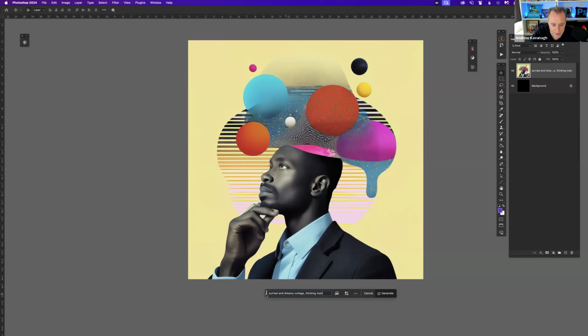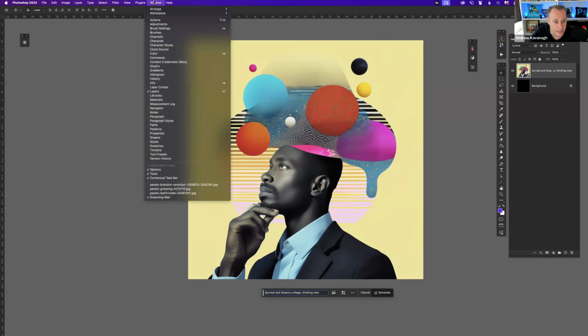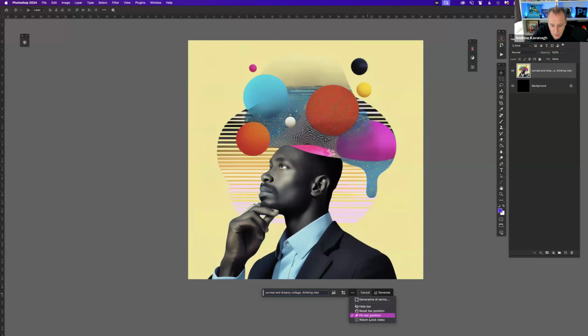And then you'll notice down here in the taskbar, there it is, surreal and dreamy collage, thinking man. So then I could add to it if I wanted to. And then just so you know, if you don't like the location of this bar, you can hide the bar, which you would then get anytime any panel is missing, you always just go up to the window. So that's where you can get the contextual taskbar if it's missing. But you can hide it. You can also pin it. So like if it tends to be too close to your image, you can say, okay, I really want it down here. I click it and I just say pin bar. And in my case, it's already pinned. Okay. And then you can hit generate again.